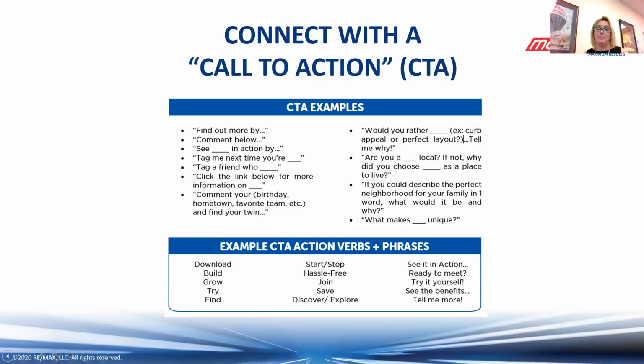Some action verbs and phrases to remember, your quick go-tos. Download, build, grow, try, find, start, stop, hassle-free, join, save, discover, explore, see it in action, ready to meet, try it yourself, see the benefits, and tell me more. Those are the power phrases. Those are verbs, which is the power.